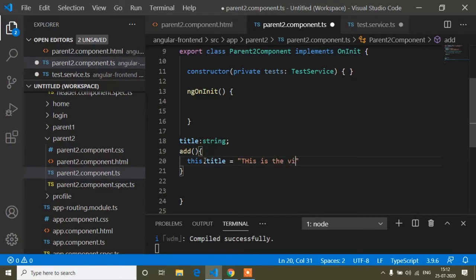this is the video of local storage. So I added this title, this is the video of local storage, inside this title variable, and I use the this keyword because this variable is global. Global means I declared the variable outside the function, that means this is a global variable, and when we assign a global variable then we use the this keyword.